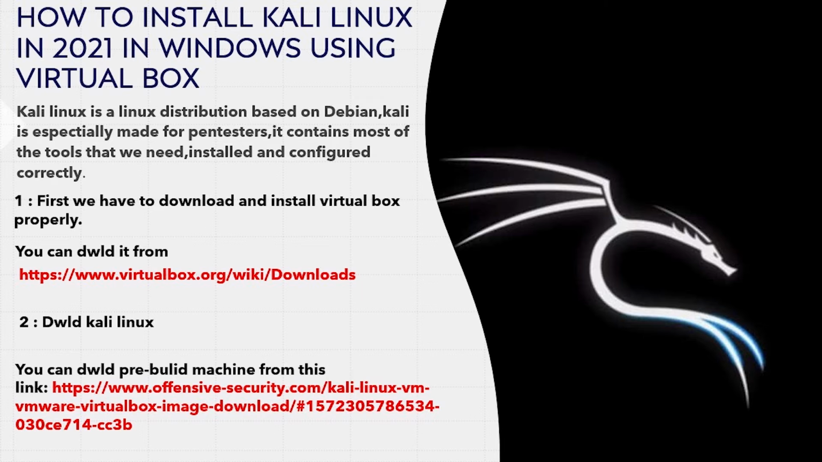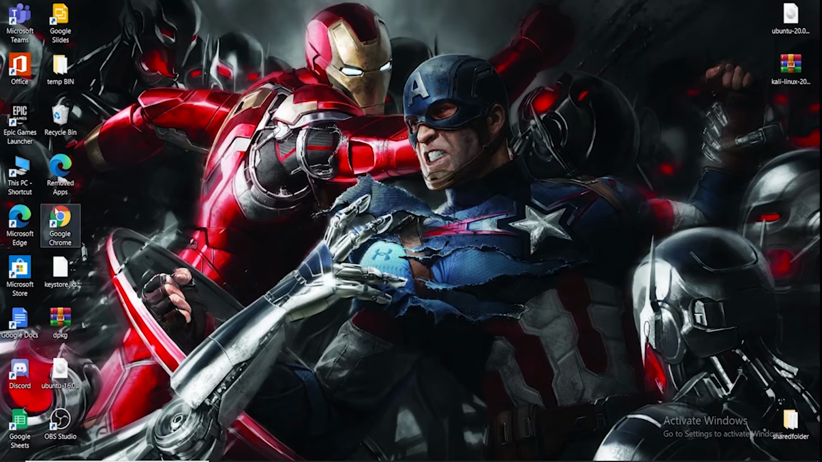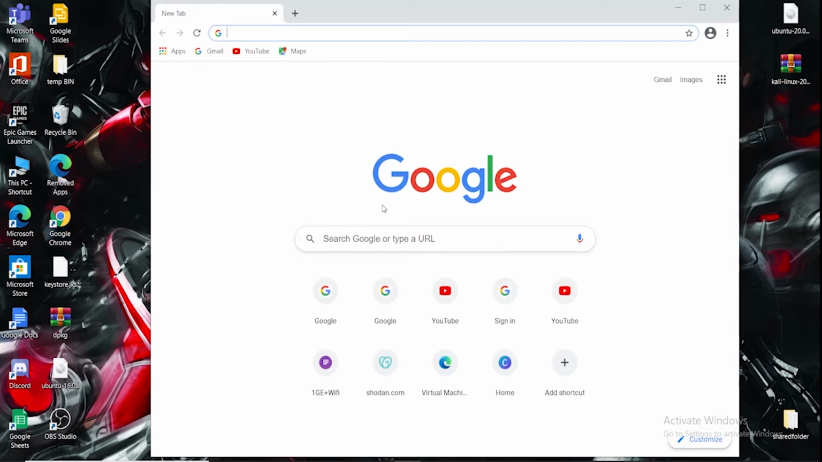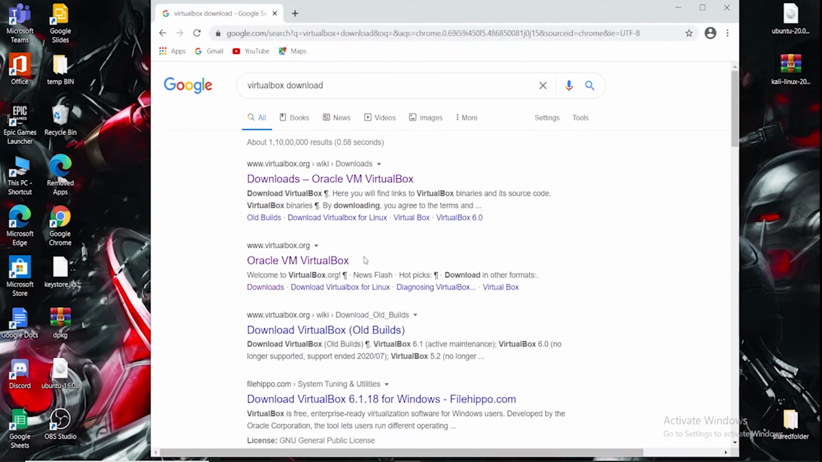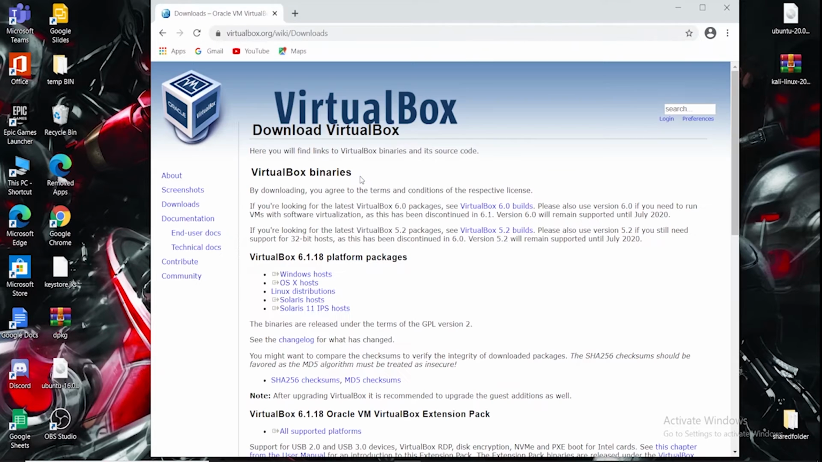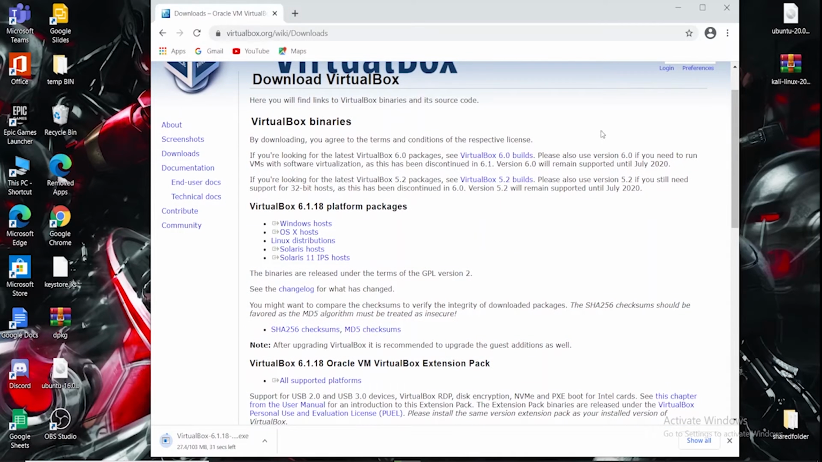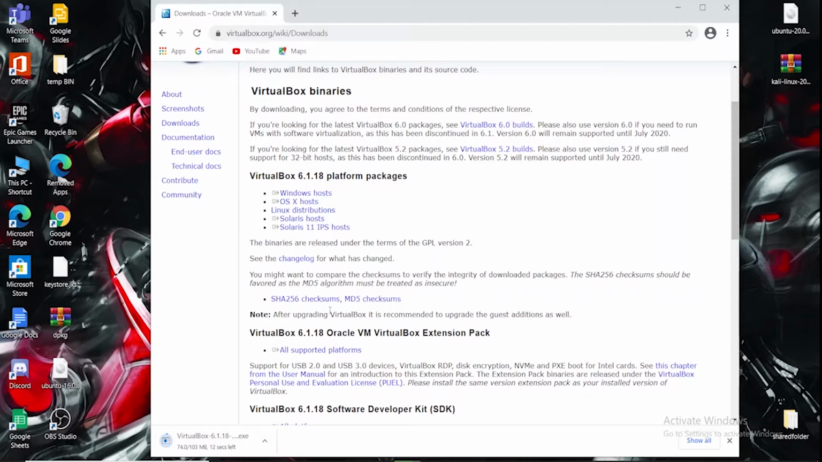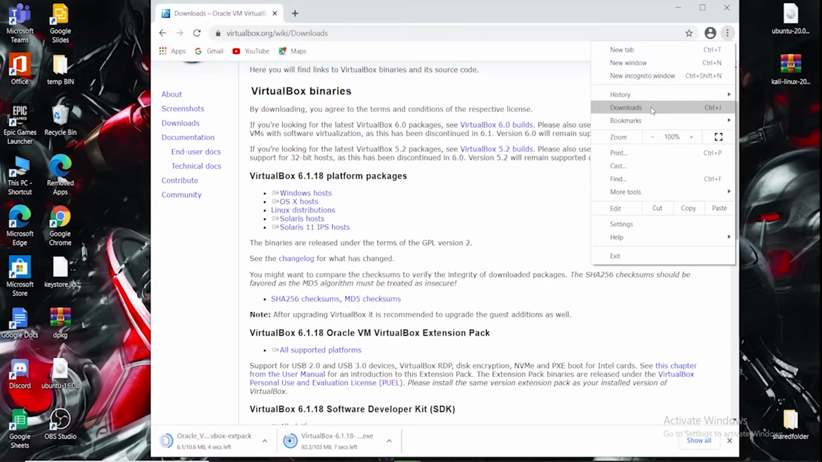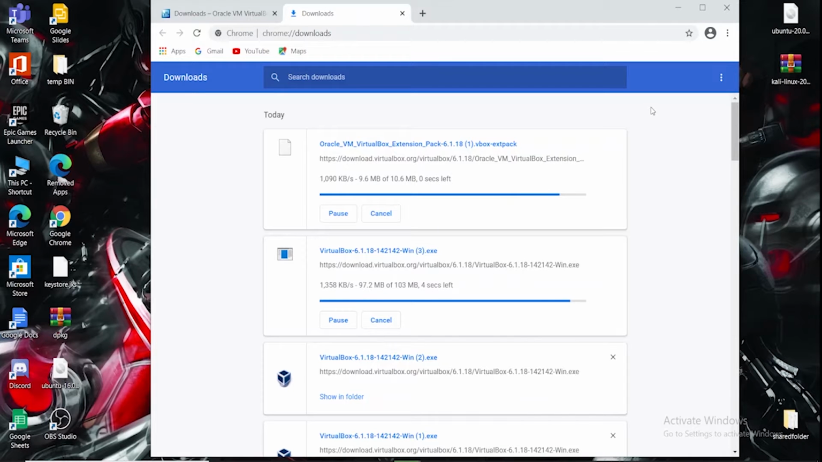To install Kali Linux first we have to install VirtualBox. For that I am gonna open my Chrome browser. Then I am gonna search for VirtualBox. From that I am gonna open the first link. And as we want it to install on Windows I am gonna select Windows host. And then I am gonna download its extension pack. And let's wait for it to finish the downloads.